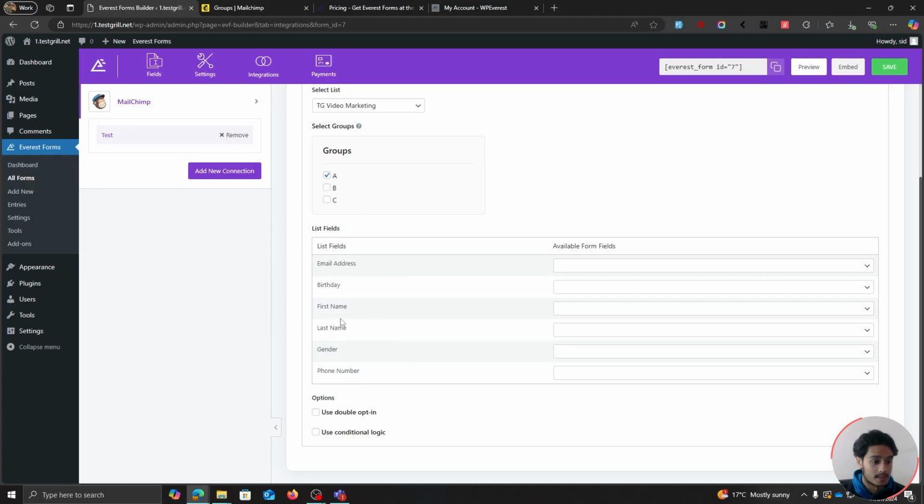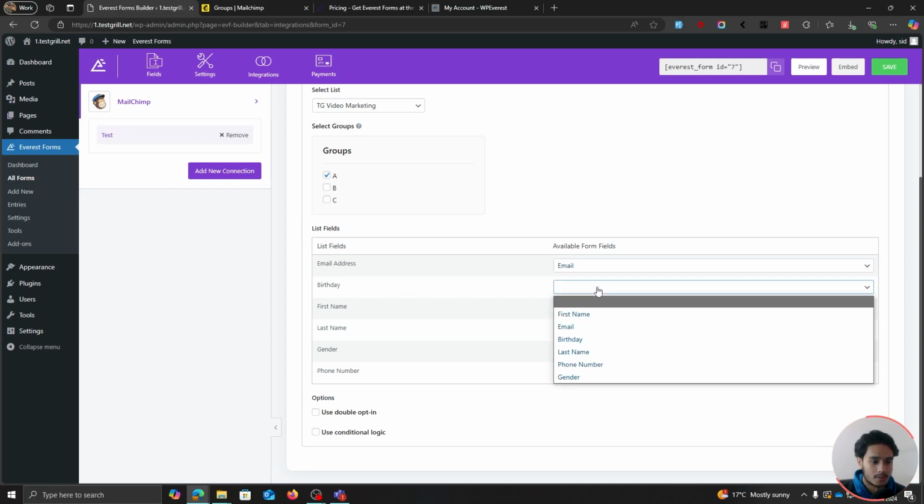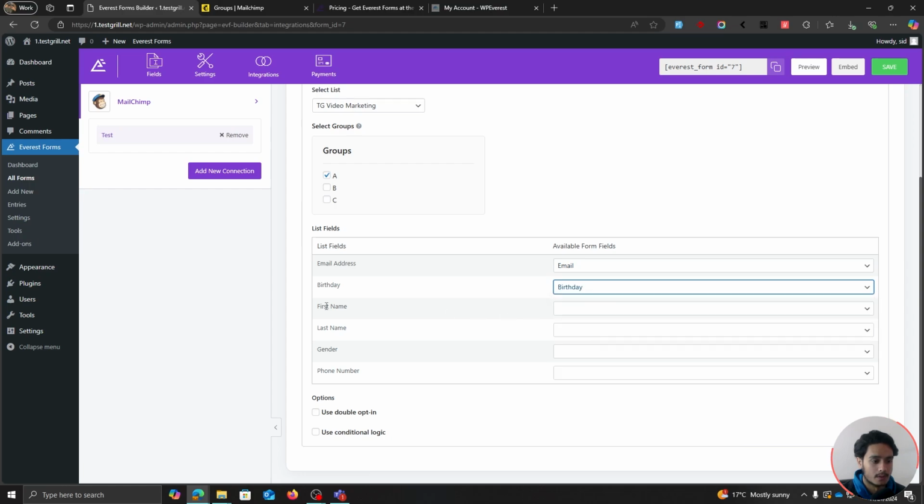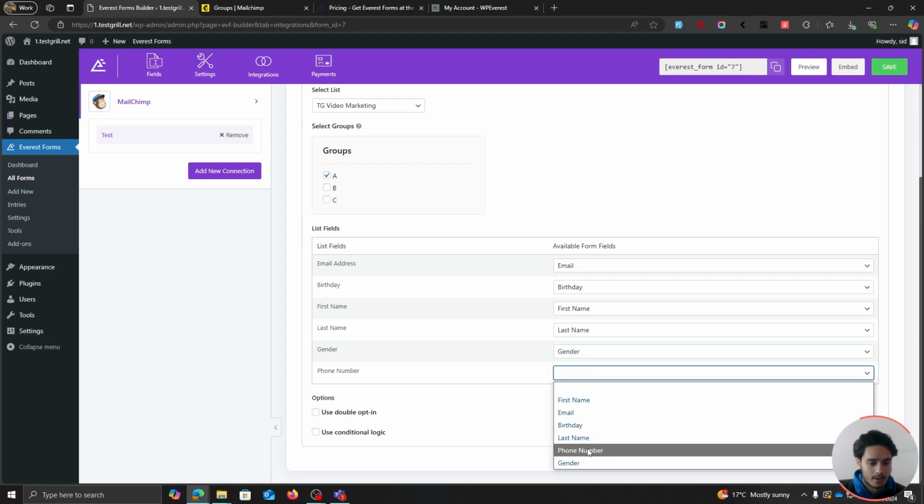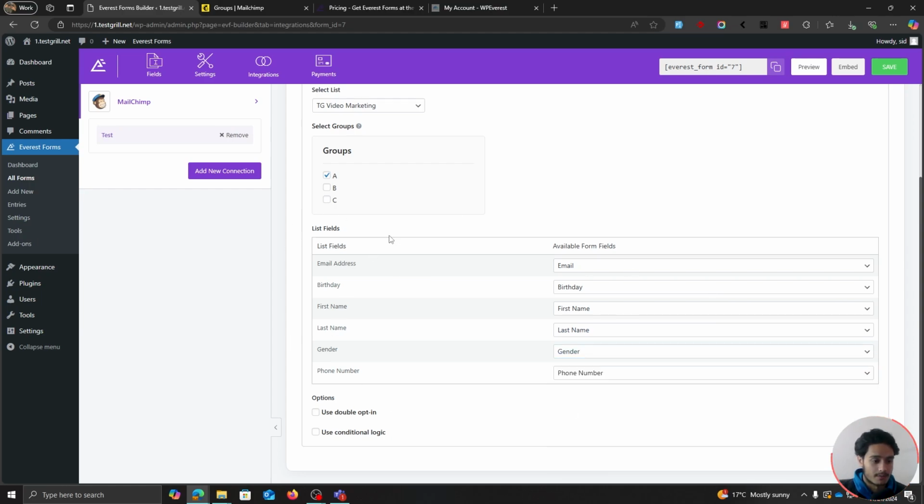These are all the fields that we have created within Mailchimp. So yeah, now we need to map all these fields with the fields that we just added within our forms. So for this email address list field, you're going to map it with the email field that we have within our form. For the birthday field, we're going to do the same. We've got the birthday field. We're going to do the same for first name, last name, the gender, and the phone number field. So here we've mapped all our different fields.